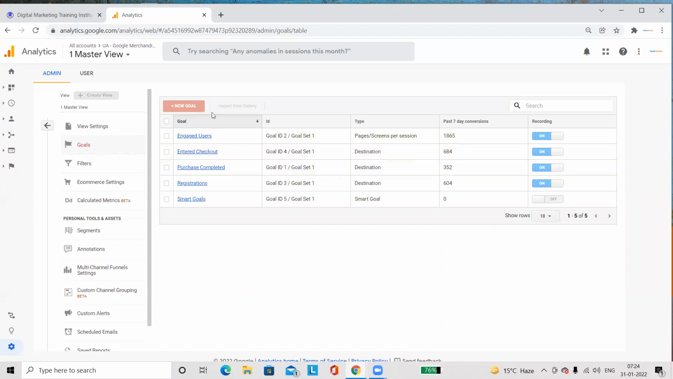To create a goal, we have to go from here. Already we have 5 goals available here. One is engaged users, one is entire checkout, purchase completed, registrations, and smart goals. So these are already created, and each goal has some conversions. That means how many registered: 604, how many purchased the product: 352. So these are all goals.